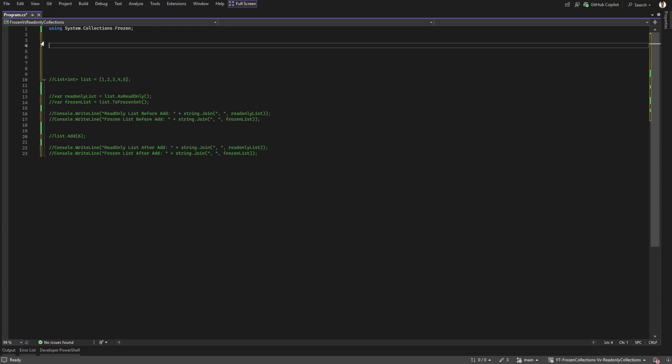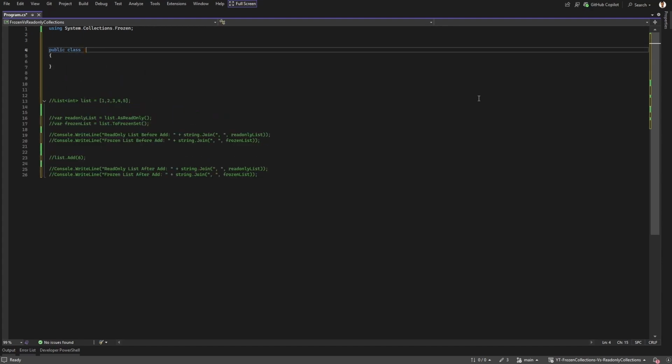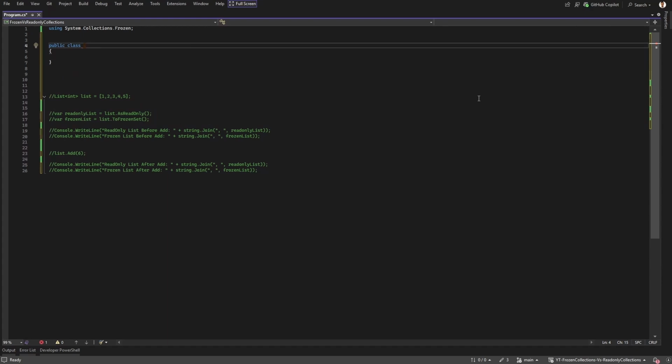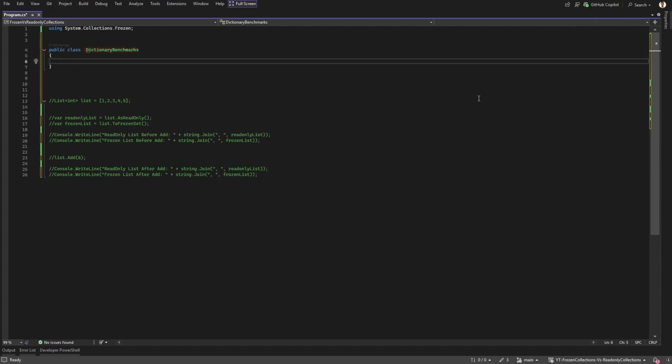And let's create a benchmark class, okay? So public class, in this case, since we used lists before, now let's use dictionaries, okay? So public class DictionaryBenchmarks, okay? And let's have three data structures, okay? One data structure, which is the base data structure, the baseline. In this case it will be a dictionary.